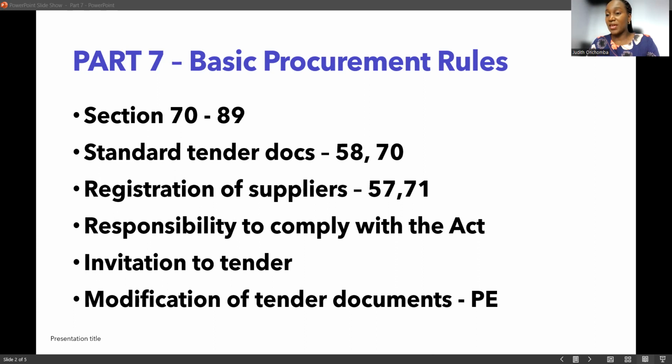So you can also do a market survey. You're allowed to do a market survey for, say, categories where you don't have a list. You conduct a market survey, establish who is there, then you invite them to participate in the bidding. You're also allowed to borrow a registered list from another public entity, as long as that list was arrived through a competitive and a fair process.